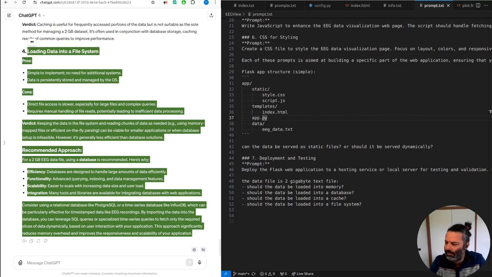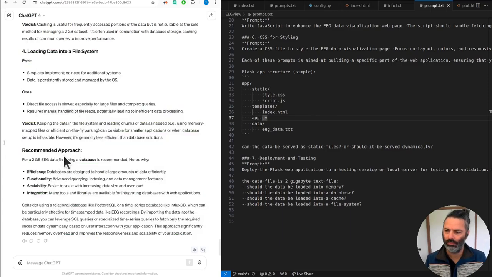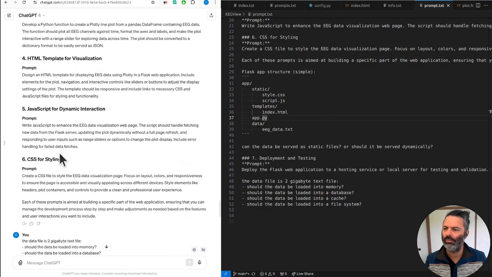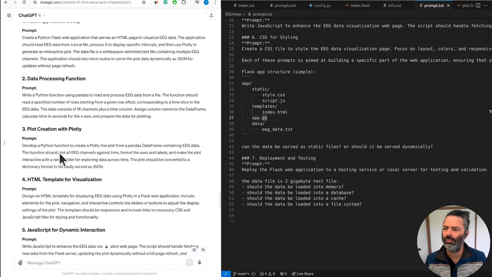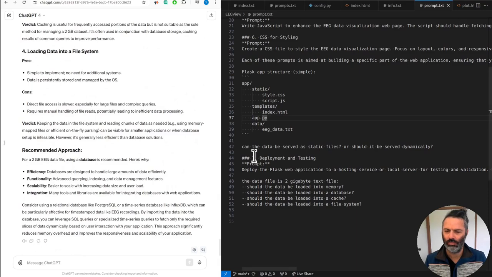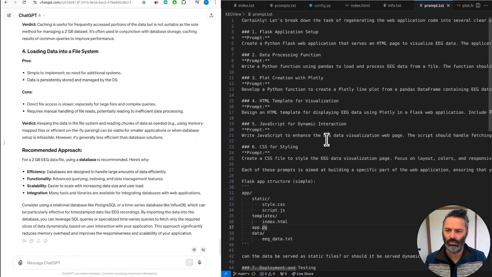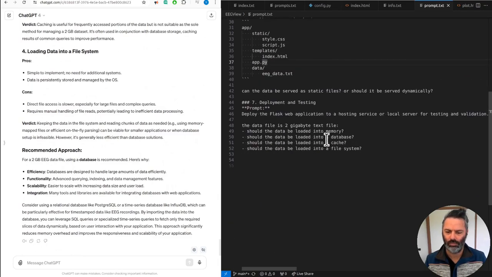4. Loading data into a file system. Pros: Simple to implement, no need for additional systems. Data is persistently stored and managed by the OS. Cons: Direct file access is slower, especially for large files and complex queries. Requires manual handling of file reads, potentially leading to inefficient data processing. Verdict: Keeping the data in the file system and reading chunks of data as needed, e.g., using memory-mapped files or efficient on-the-fly parsing, can be viable for smaller applications or when database setup is infeasible.